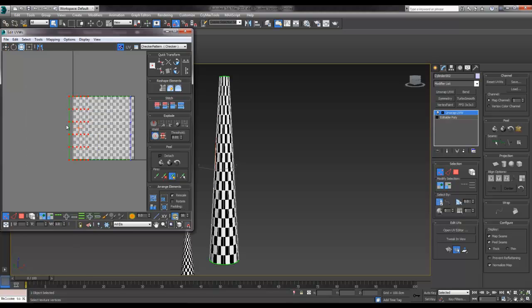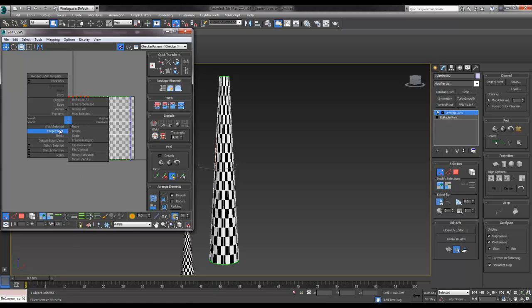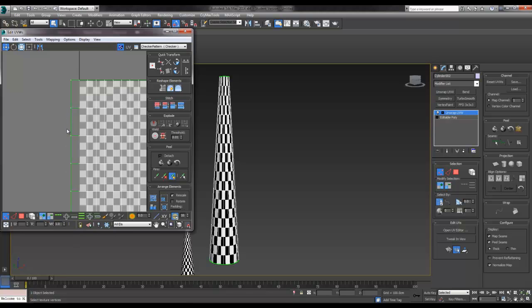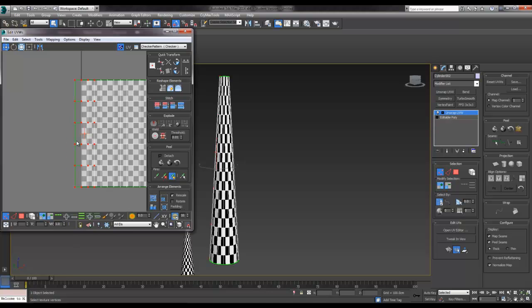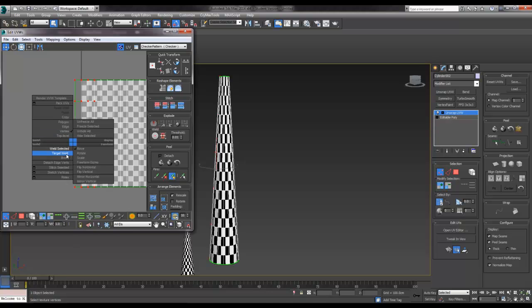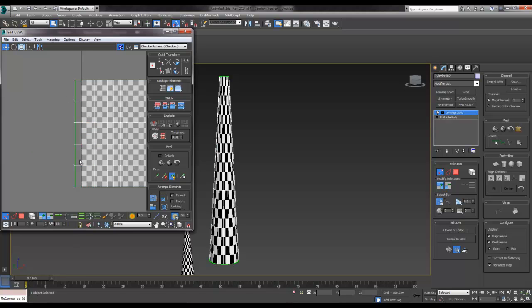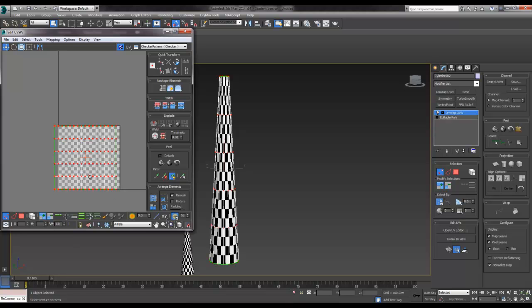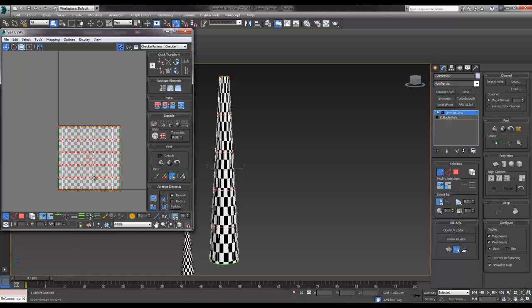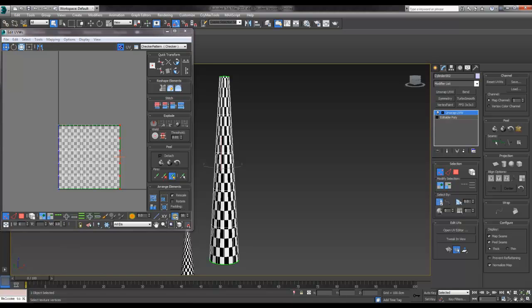So don't target weld, just weld them. So weld selected, and then still got issues. Weld selected. So yeah, now you don't have any UV splits, and I'm just going to move this ever so slightly. It doesn't have to be too accurate. I'm just going to make sure that these are all sitting on 0 in U and 1 in U. So that tiles from left to right.